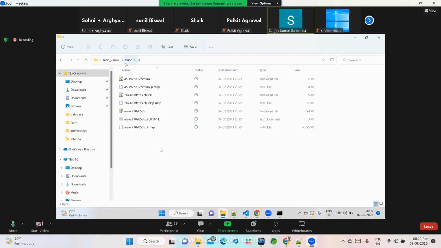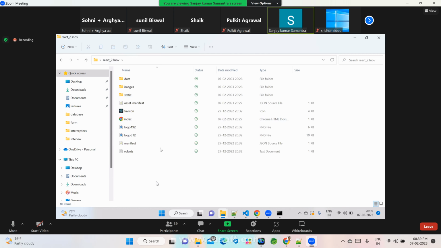This is enough. Whether we are deploying in Tomcat or deploying in Webpack, that doesn't matter. Wherever we deploy, it doesn't matter. Tomorrow we will deploy this on GitHub Pages.